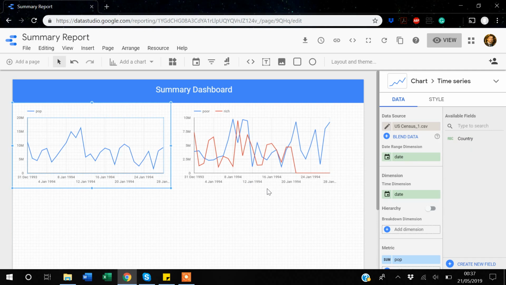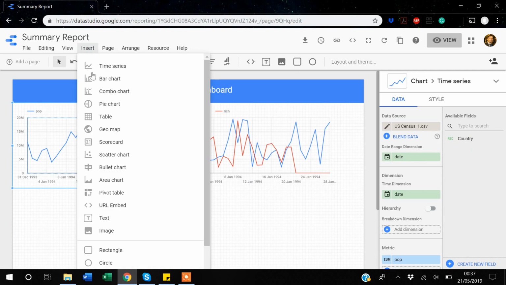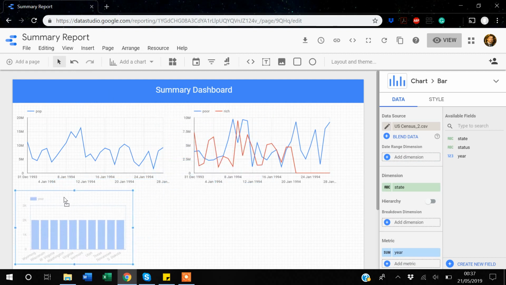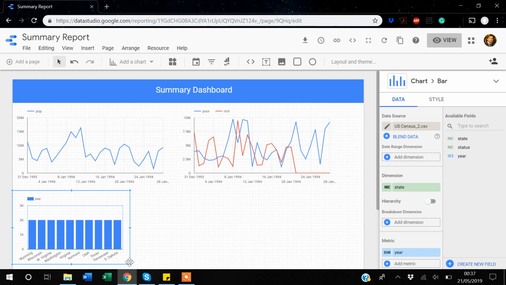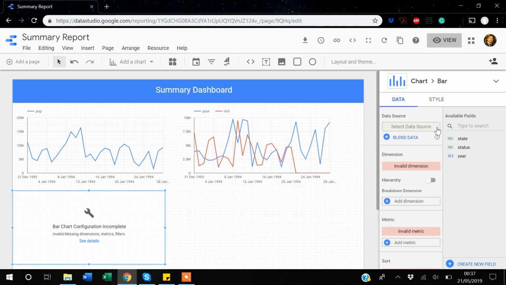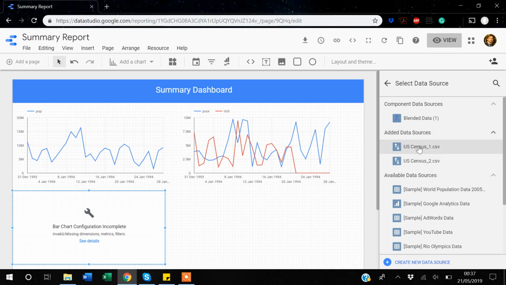Now suppose I want to create a bar graph based on the categories. Let's see, I insert a bar graph now, so I will say bar chart. This is the bar chart which is based on US Census 1 data. I will just make it bigger, but here it's showing me the dimension state. I don't want to create it based on state. And again, I don't want to create it based on US Census 2. I want to create it based on US Census 1. So I will remove it, I will say select data source. My data source is this one.